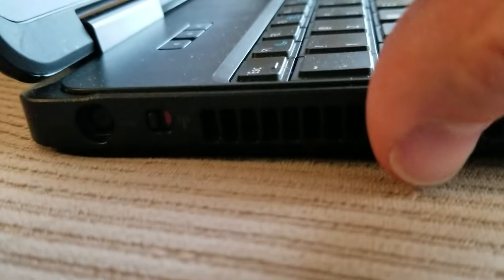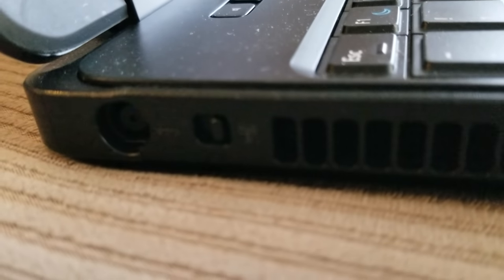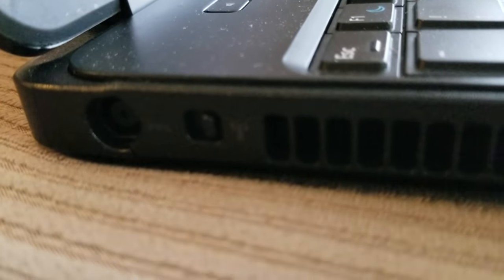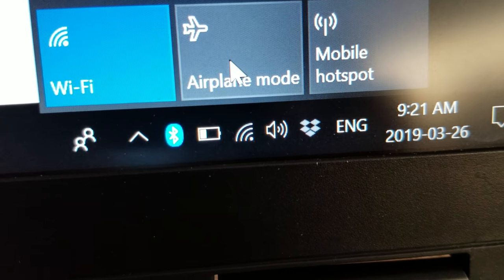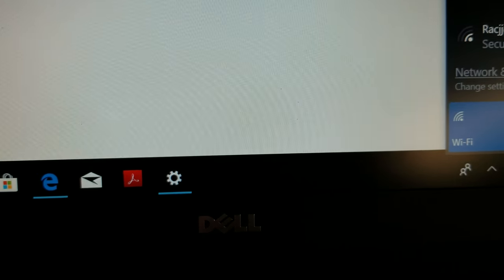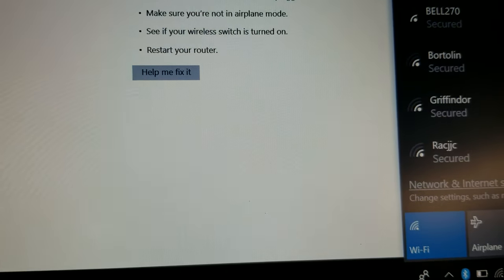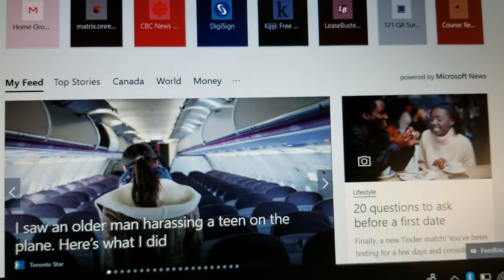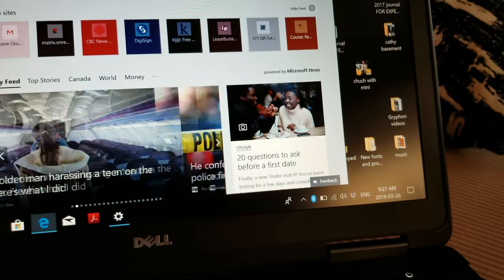And all you need to do is switch that over like that, over to the little antenna icon there. Now, if you go over here, you'll see the airplane's gone. And let's see. Open up a new tab. Internet's back on. Hope that helps. Let me know if it does.